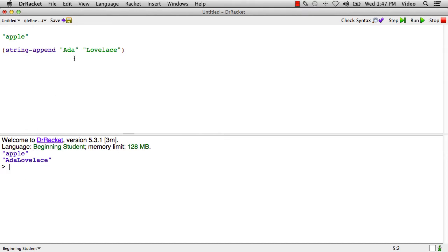And probably if it's somebody's name, we might want to put another space in there. One way to do that would be to just add a third argument to string-append that adds the extra space in there. And there we go, we get Ada Lovelace, who you might want to look up.